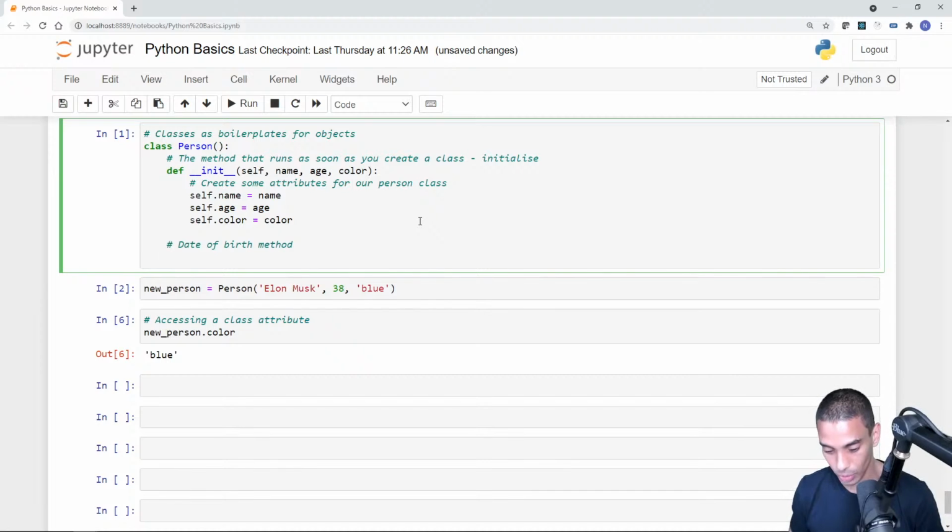And again, we're going to define a function, so def. And this time we don't need to specify underscore init. This is a built-in function for classes. We don't need to do it for our other methods. So what are we going to do? We're going to call it year of birth.